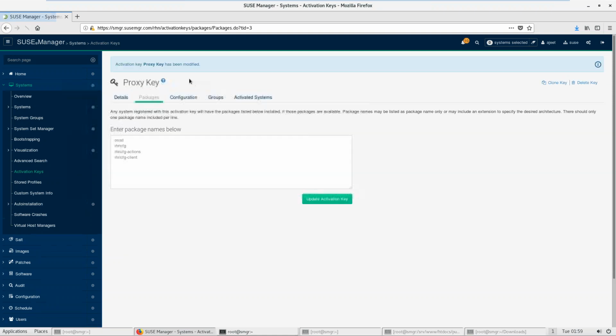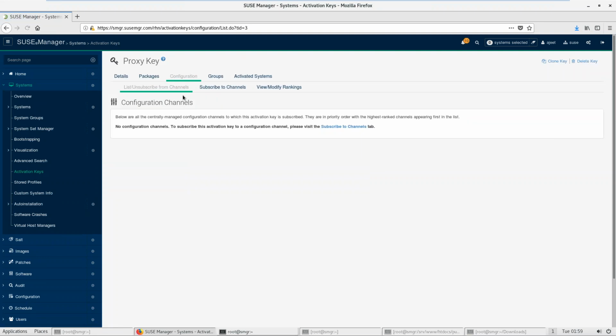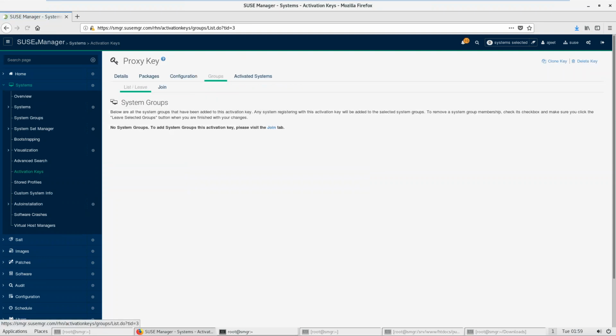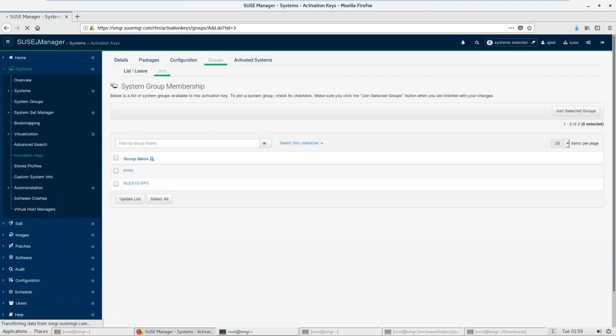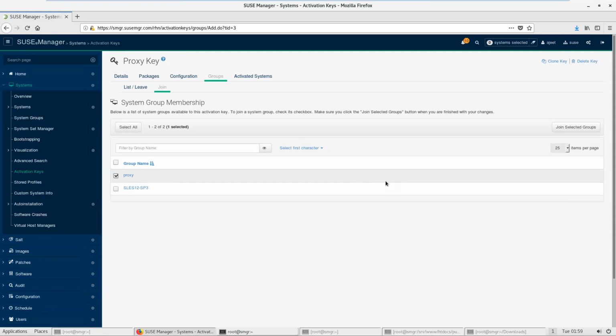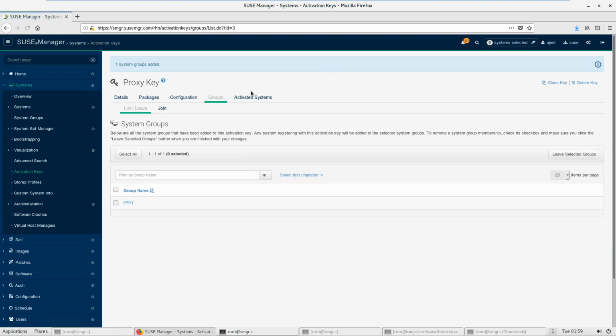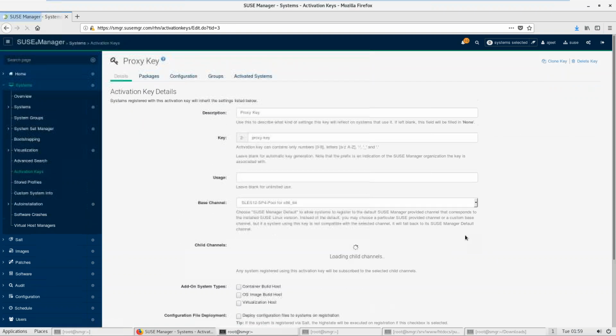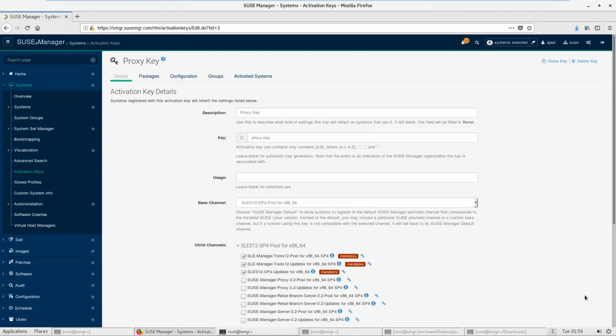So update it. Go to the configuration section. Yes, there is nothing. Go to the groups section. You have to add a group, which in my case is proxy. You can see, click here, proxy, and then join it. There is no system yet, so yeah. My key is created and ready now.